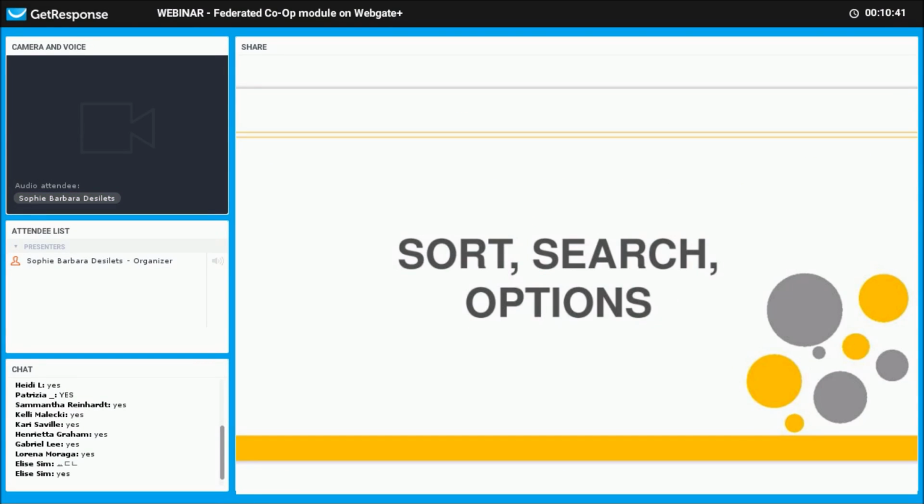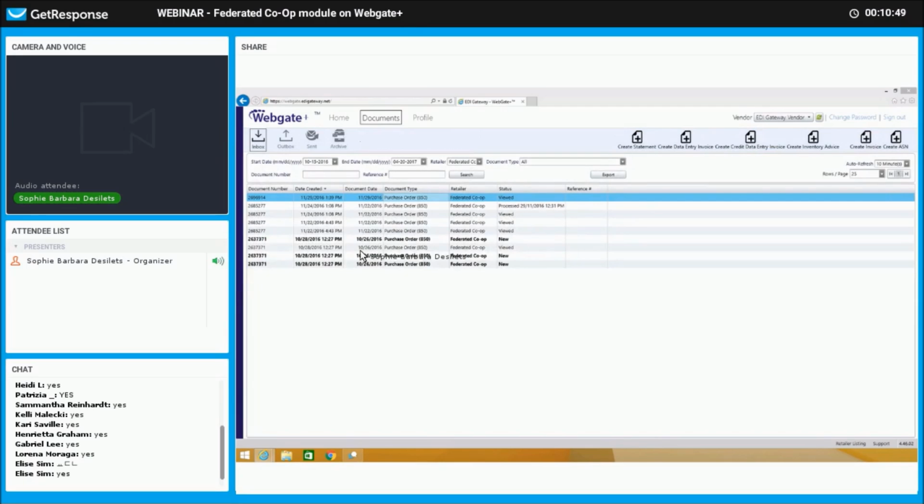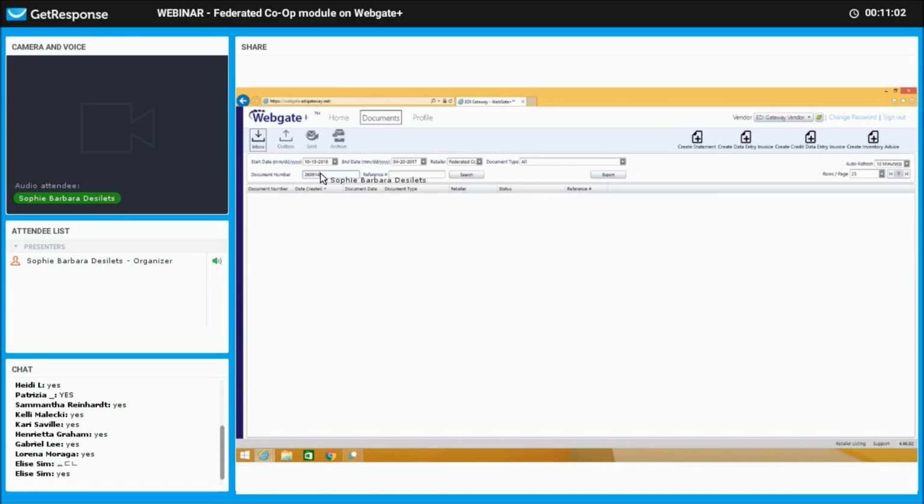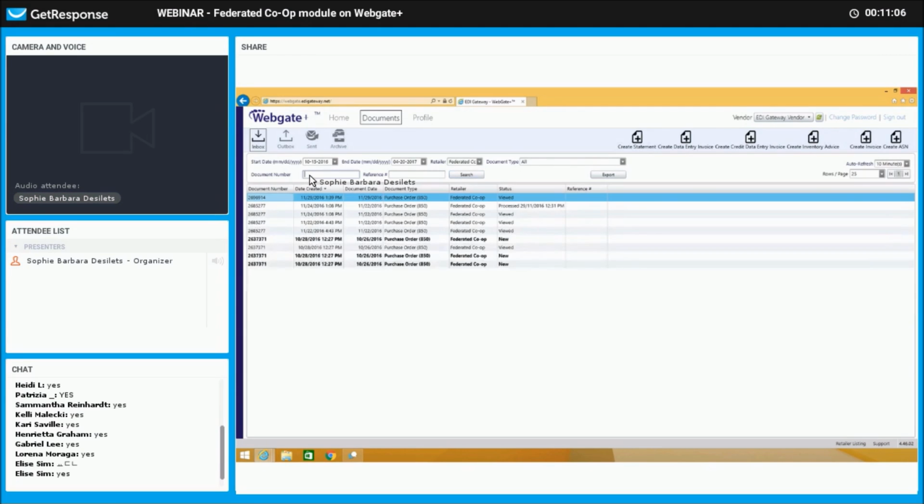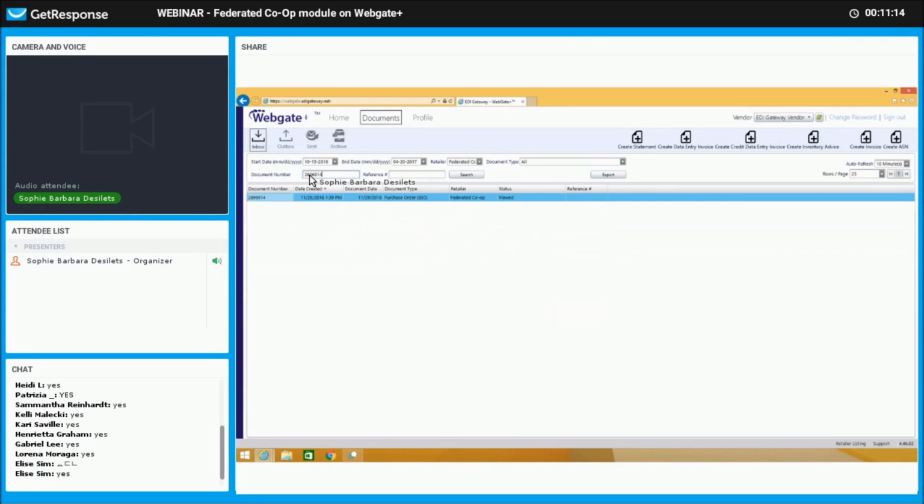You also have an option on how to sort and search in Webgate Plus. So we're going to go to that explanation next. From here, if you want to search for a PO, if you have a lot of POs in your inbox, you can simply type in the PO number in the search box here and press enter, and it should bring up the PO. Maybe I just typed it in wrong. Let's see. Yes, I did, I think. 2696914. Like so, and it will bring up the PO that you're looking for.